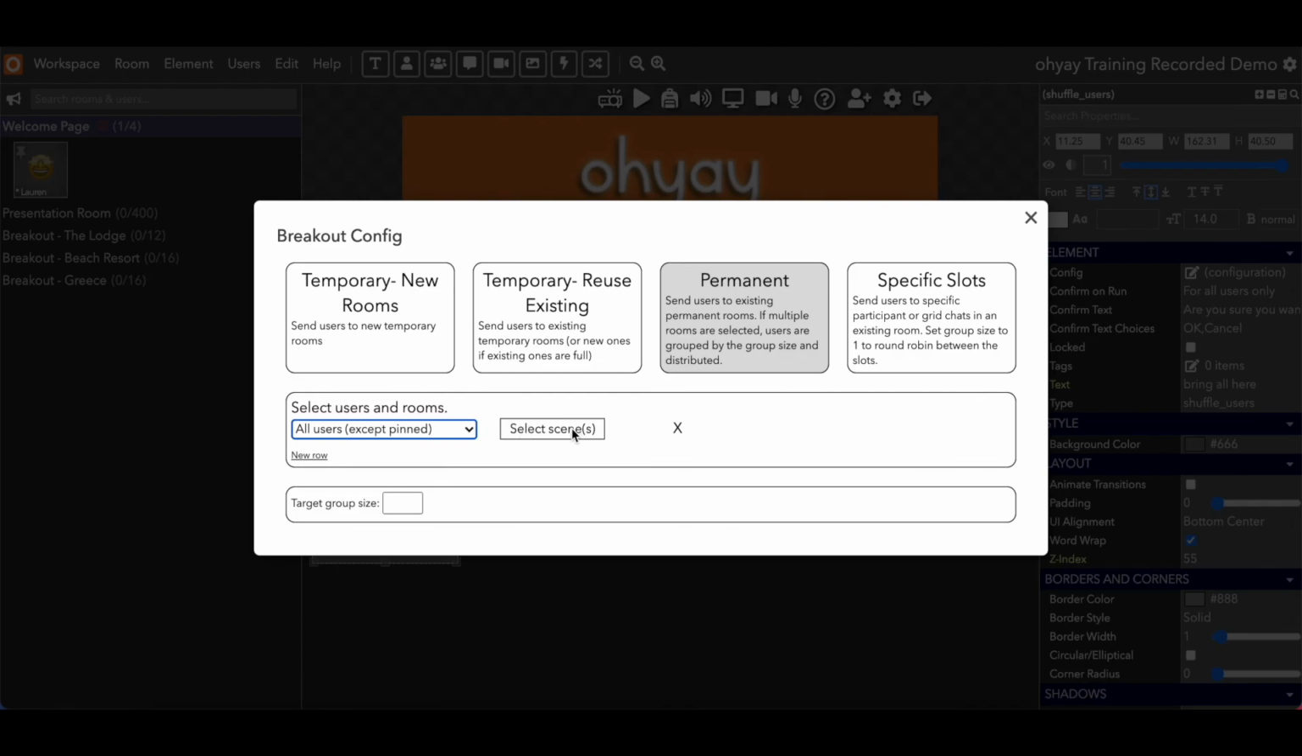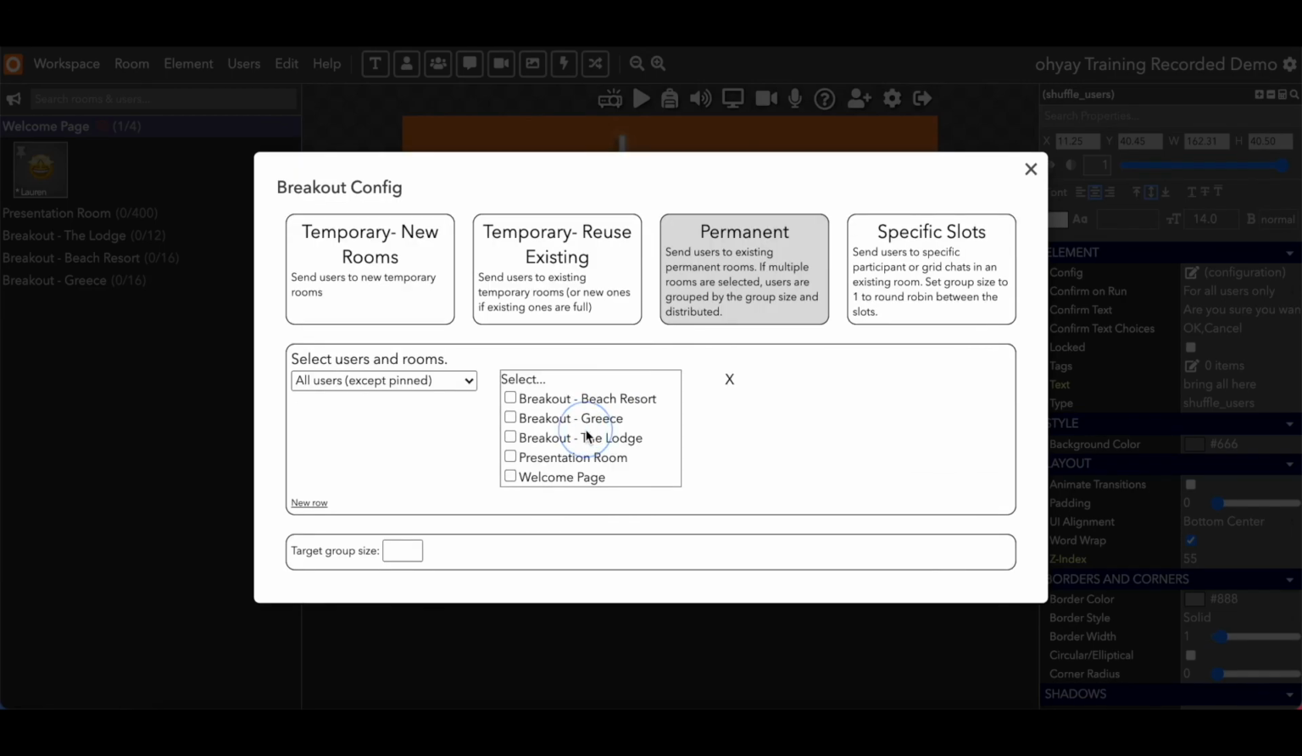And now I'm going to select the scene, right? In ohyay, we use the terms scene and room interchangeably. So select scene really just means select room. We're going to click that and we're going to click welcome page, right?